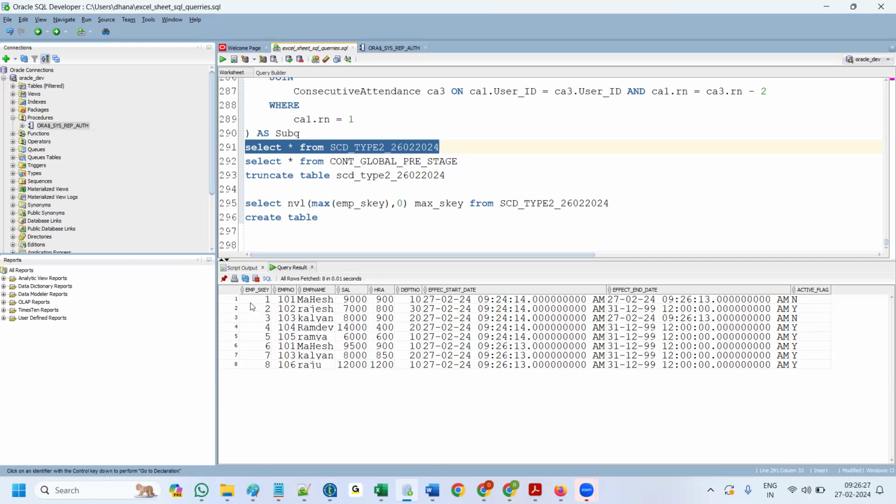Two inserts. This will be recorded as inserting 101. Active flag is yes. At the same time, this record will be deactivated. Active flag, no. On this date, these two records will be inserted, 27th 02 2024. This record will be inserted, and at the same time, this record will be deactivated. This is what SCD type 2 is.